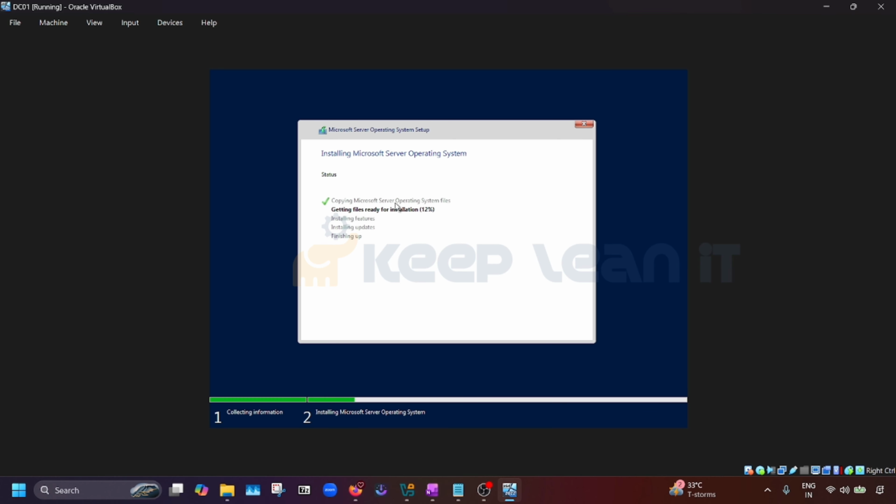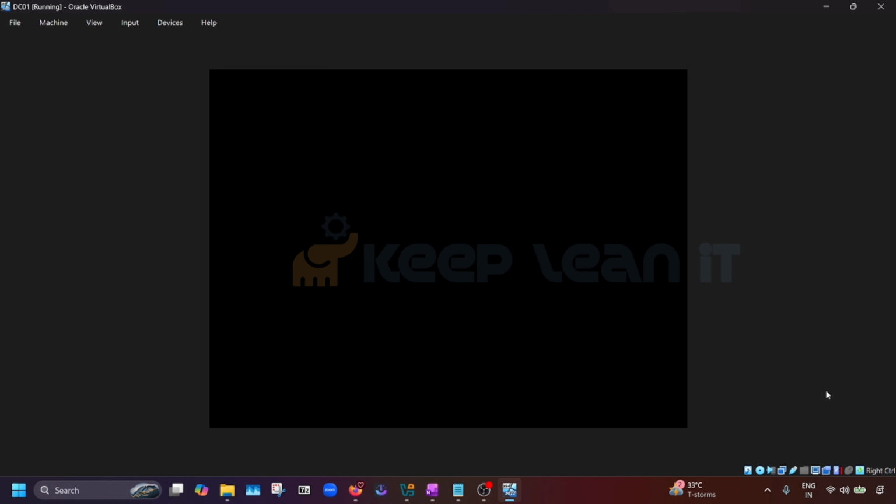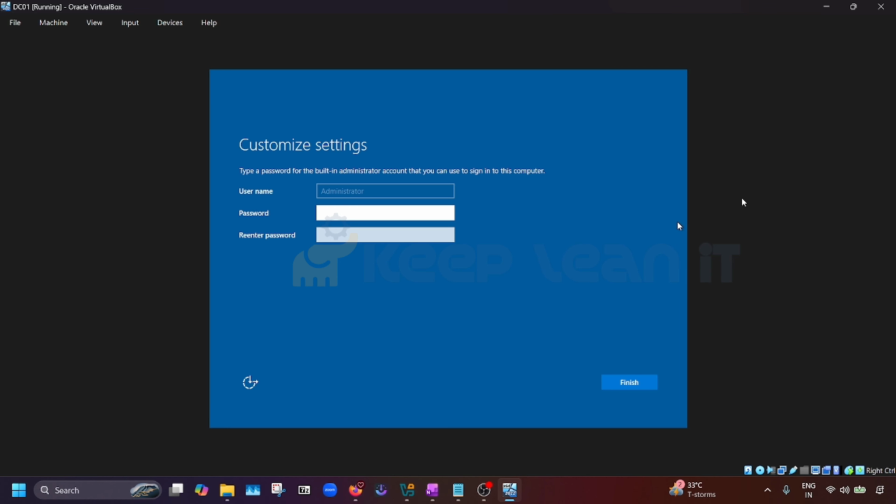Meanwhile, during these installation steps, it will get rebooted. No need to take any action. It will automatically resume from where it is. Okay, let's wait. Now the device is getting rebooted. Now it's getting restarted. Let me give the password.